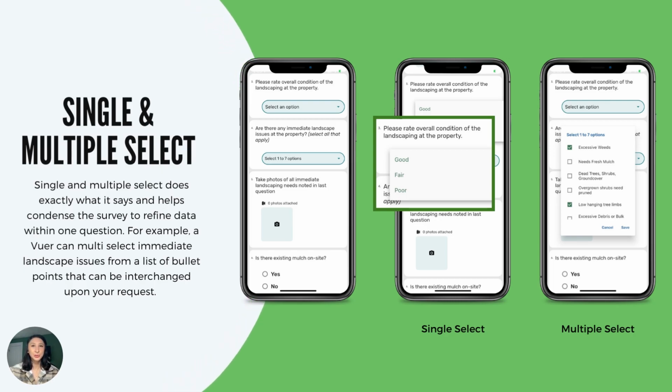Or maybe you need to identify the type of building material being used on the siding or on a roof. We can provide our viewers with a list of these options from wood and vinyl, aluminum, so on and so forth. Again, on the far right, you can see an example that we're using a lot right now during landscape season. So any issue that's on site, our viewer can just check off. And again, you can take some of these away if you're only looking for certain items. But in this example, you see excessive weeds, need for fresh mulch, dead trees, low hanging limbs, etc.